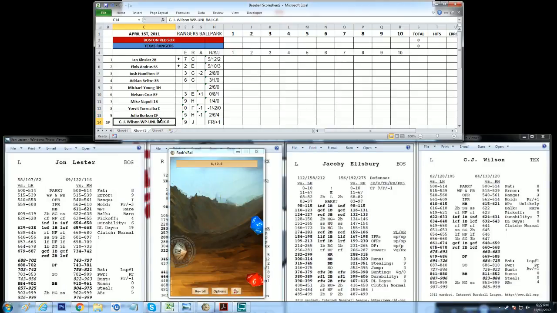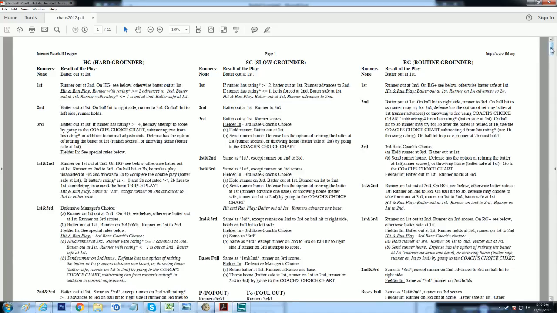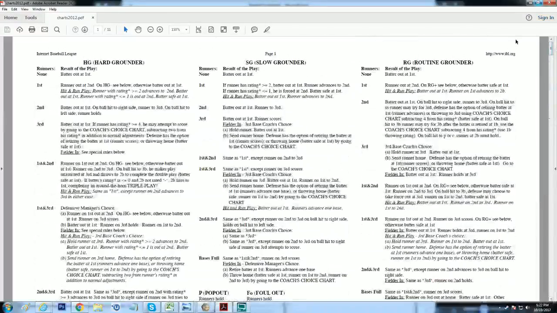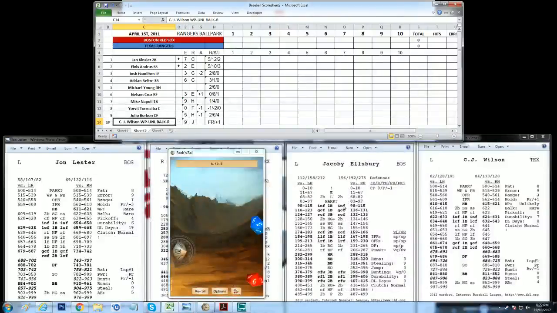And on the hill today is C.J. Wilson. He's got a wild pitch rating of unlikely and a balk rating of R. We do have our charts available and ready to go. When these situations come up, we'll be looking at our charts. And of course, we have our little matchup here. So we roll the dice.